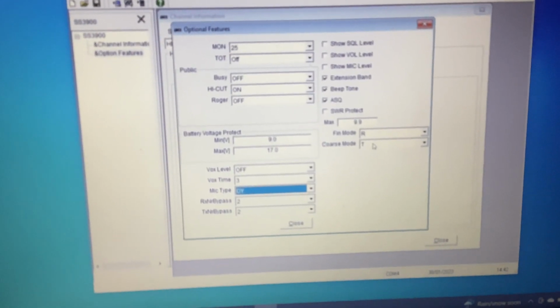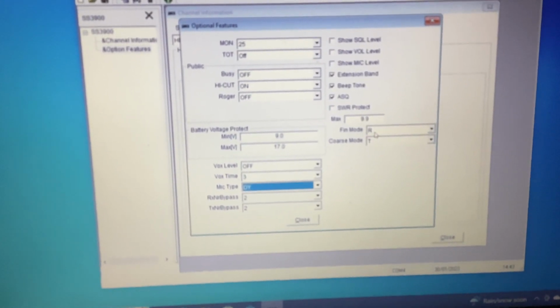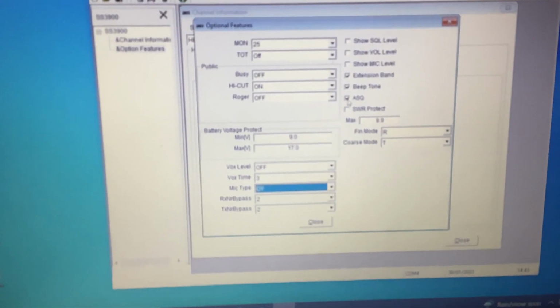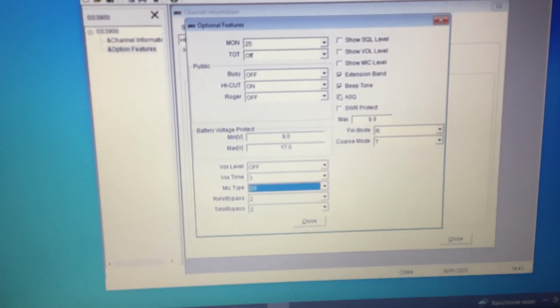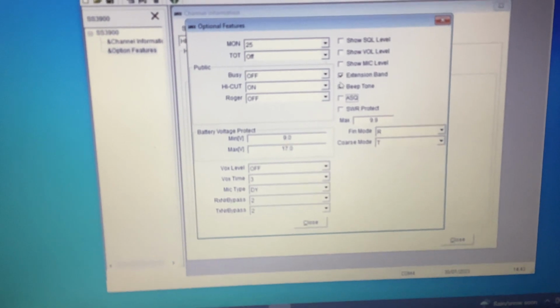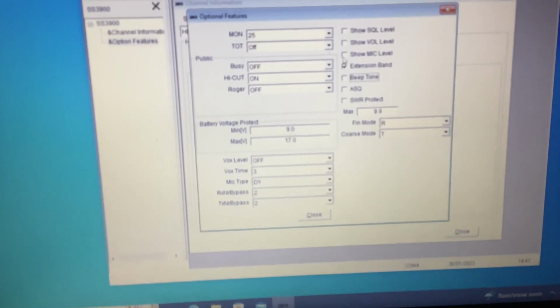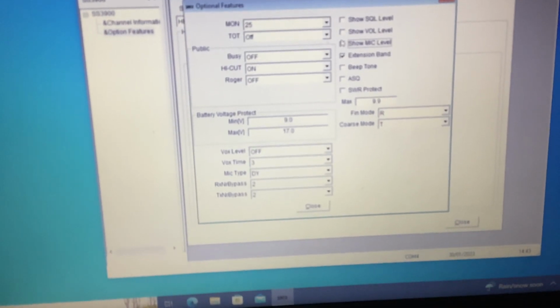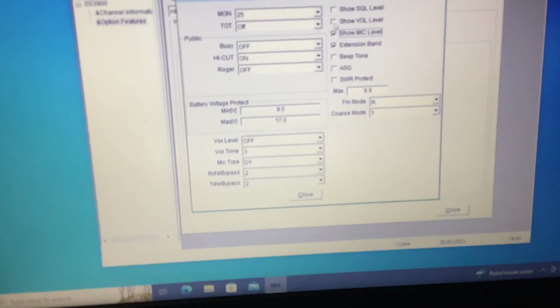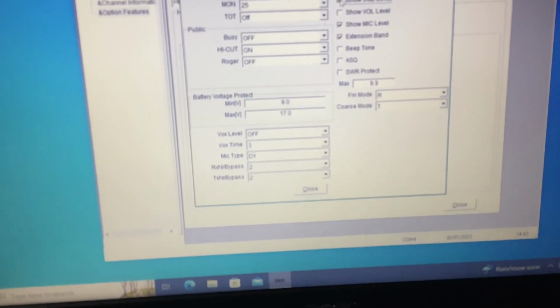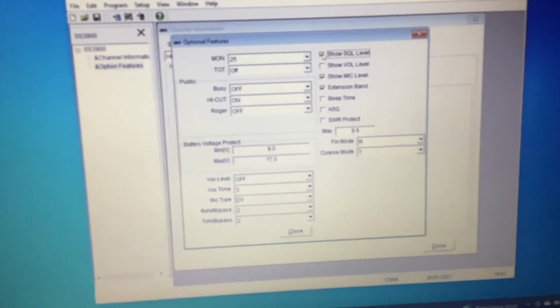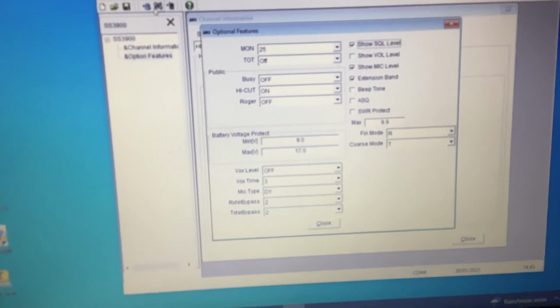Coarse for transmit, so you get the zeros. Fine for receive. And you see it says ASQ on, so we'll switch that off. Beep tone, we don't like it obviously. Show on the screen the level of the mic gain, show the Vox level, show the squelch level. So you can see. We'll write that to the radio.